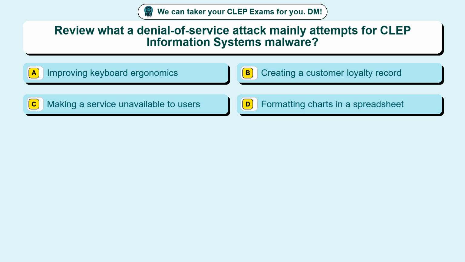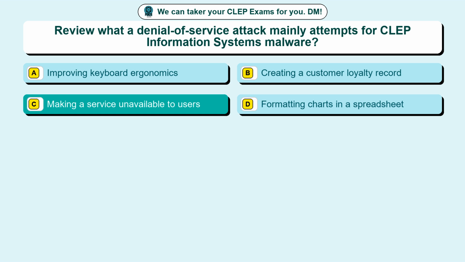Question 44. Review what a denial of service attack mainly attempts for CLEP Information Systems malware. Option A. Improving keyboard ergonomics. Option B. Creating a customer loyalty record. Option C. Making a service unavailable to users. Option D. Formatting charts in a spreadsheet. The correct answer is option C.